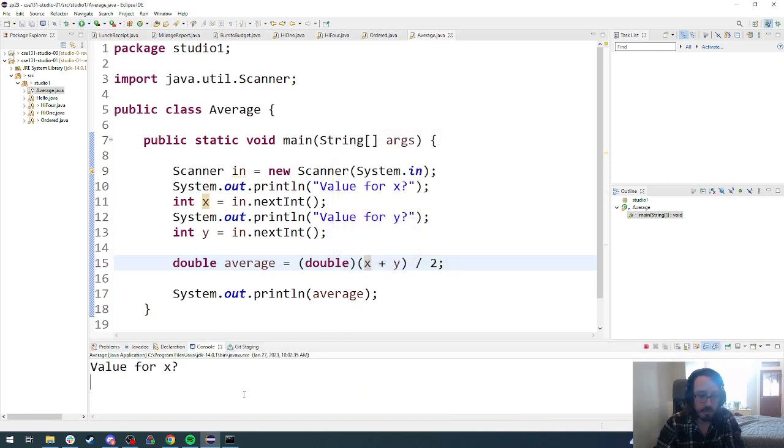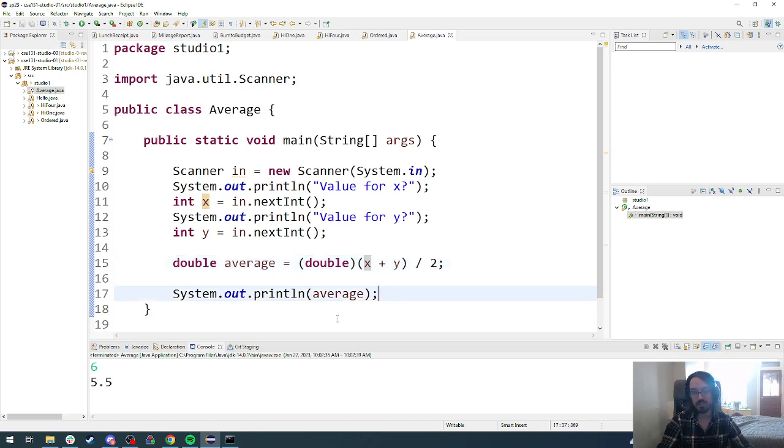Let's try it out. There's my value of 5, my value of 6, and I get 5.5 back out for the result. Again, neither of these is necessarily better or worse than the other, just two different ways of solving the same problem that arises due to doing division with integers.